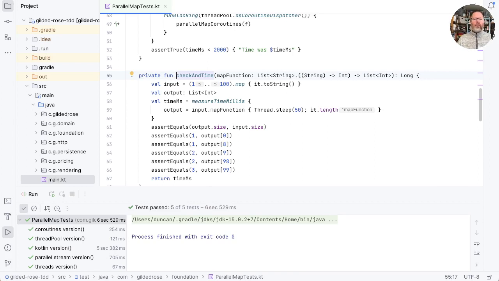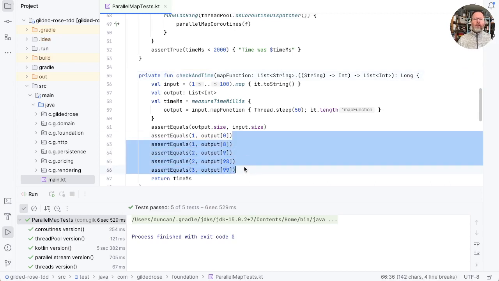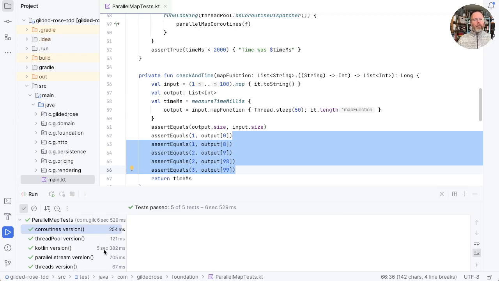And this function does 2 things. It tests the correctness of our algorithm by checking at least some of the output bits, and it tests how long the thing takes. We have another guide to how long things take, and that's how long the tests take to run. So you can see our Kotlin version takes 5 seconds, and our threadpool version takes 121 milliseconds, and so on.